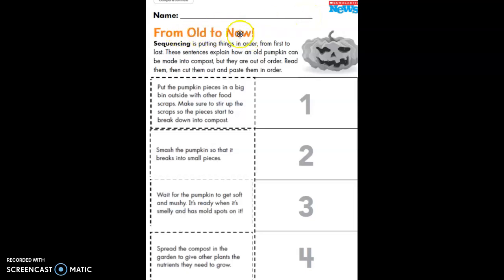From old to new, sequencing is putting things in order from first to last. These sentences explain how an old pumpkin can be made into compost, but they are out of order. Read them, then cut them out and paste them in order.